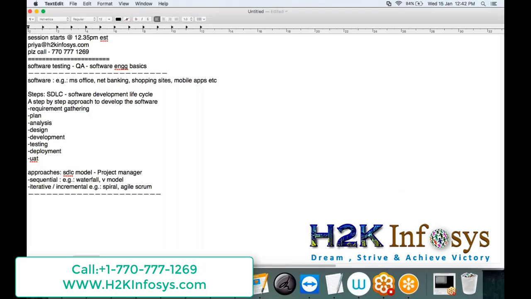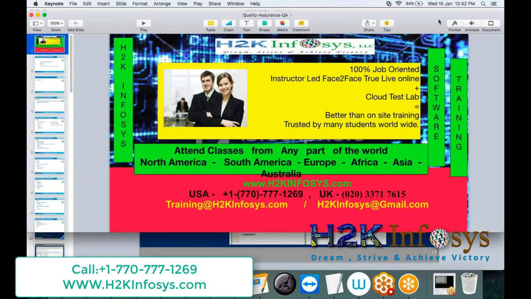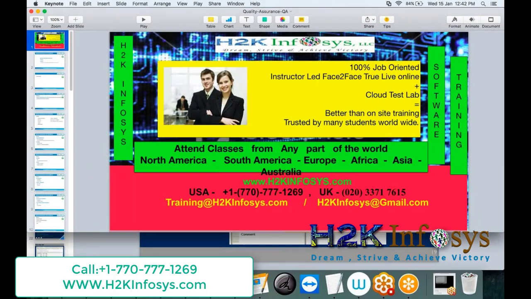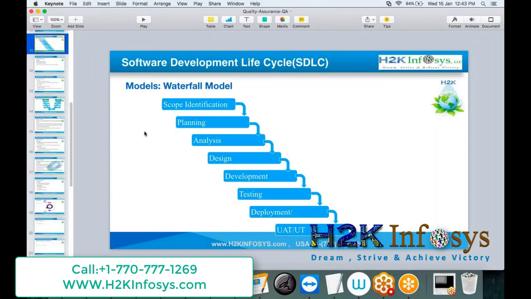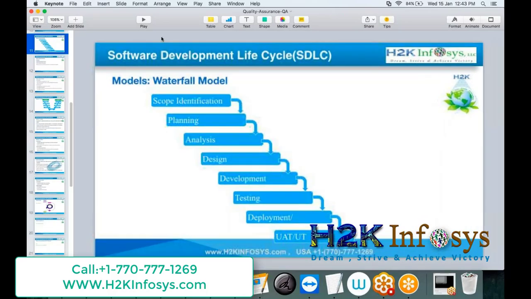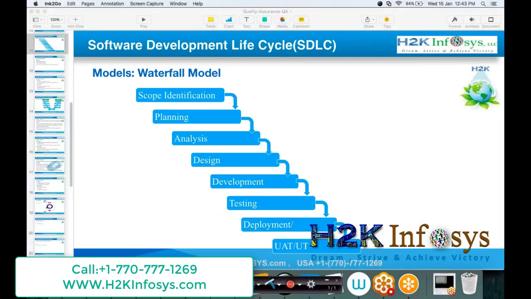So now we'll have a look at the first model, which is called the waterfall model. Now this is the waterfall model that you can see on my screen. And this is an example of the sequential design process. It means you have to follow all the steps in the same sequence that is mentioned here.